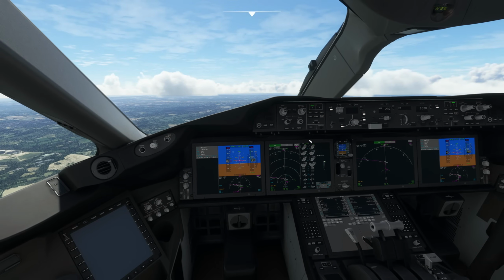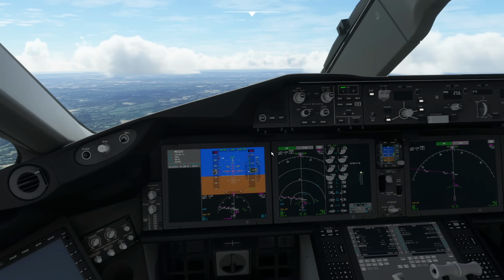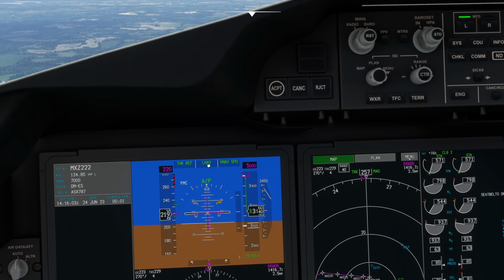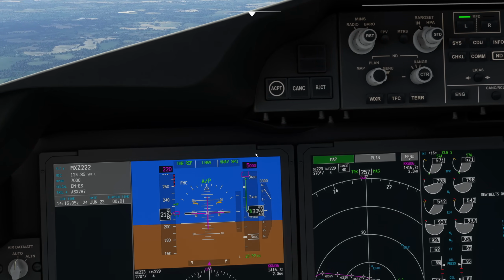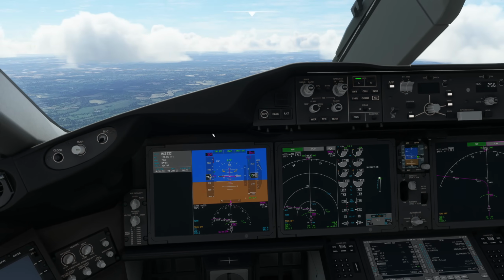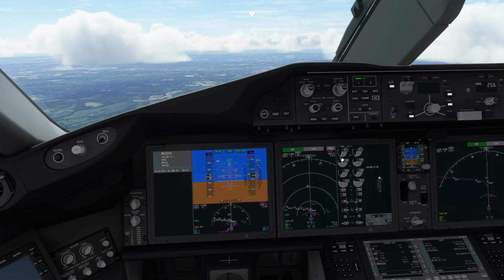And there we go. We are in flight in the Dreamliner. Interesting to see that thrust ref mode, LNAV and VNAV speed are all working. So these have now been reworked to behave more accurately. Thrust ref means, like I say, it's targeting the reference speed.